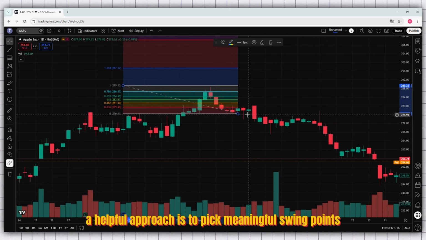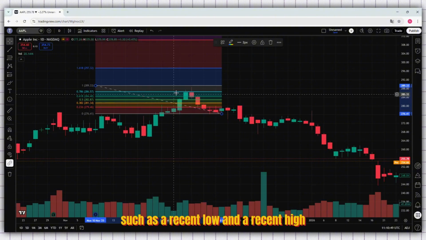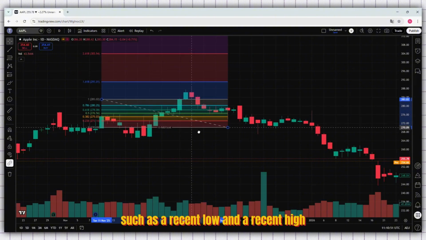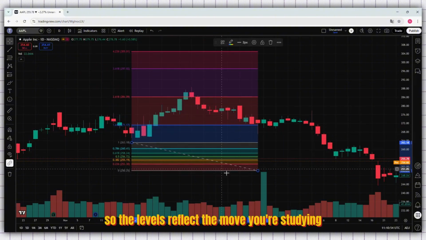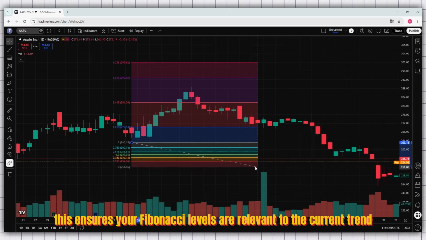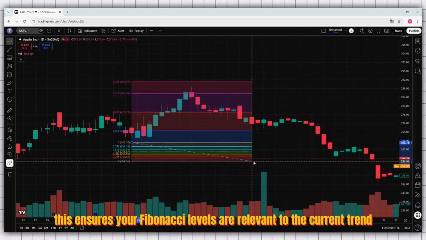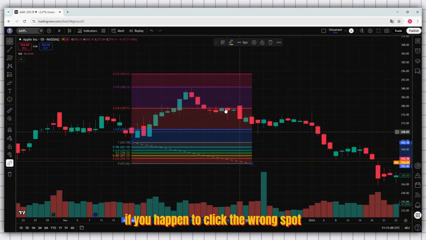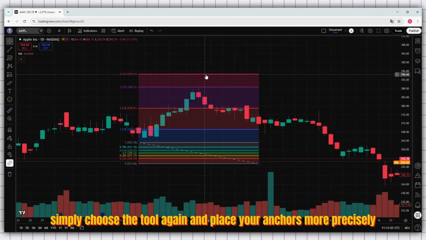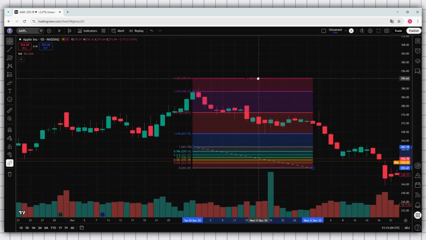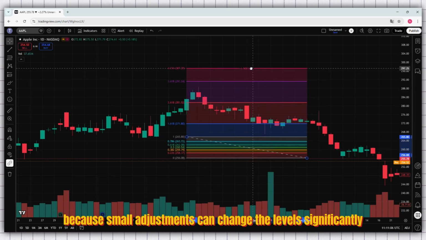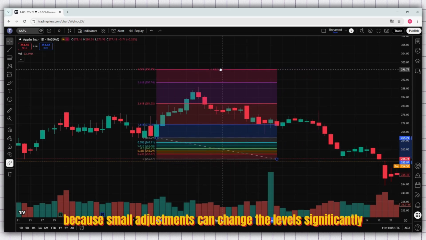A helpful approach is to pick meaningful swing points, such as a recent low and a recent high, so the levels reflect the move you're studying. This ensures your Fibonacci levels are relevant to the current trend. If you happen to click the wrong spot, simply choose the tool again and place your anchors more precisely. Accuracy matters because small adjustments can change the levels significantly.